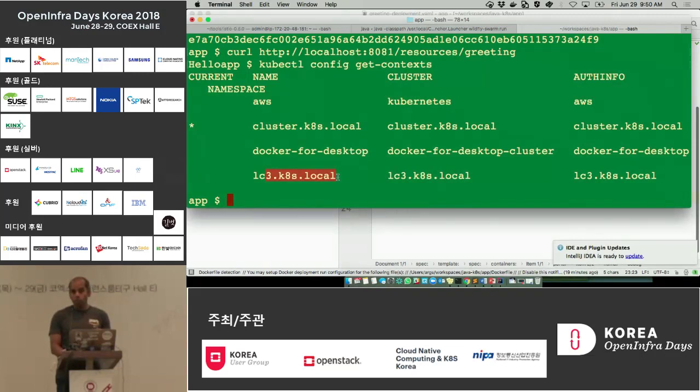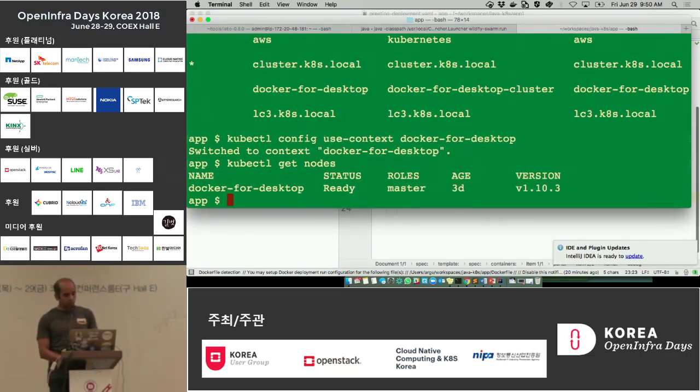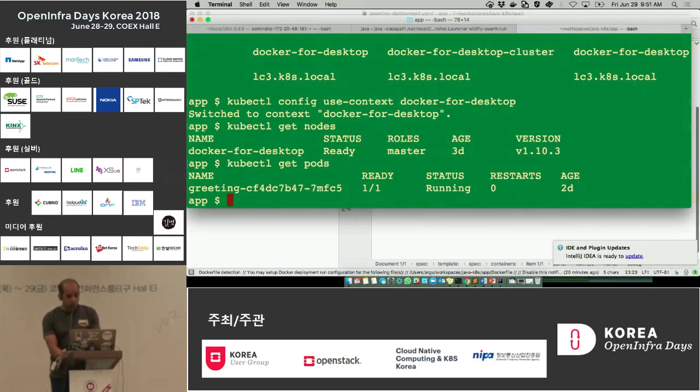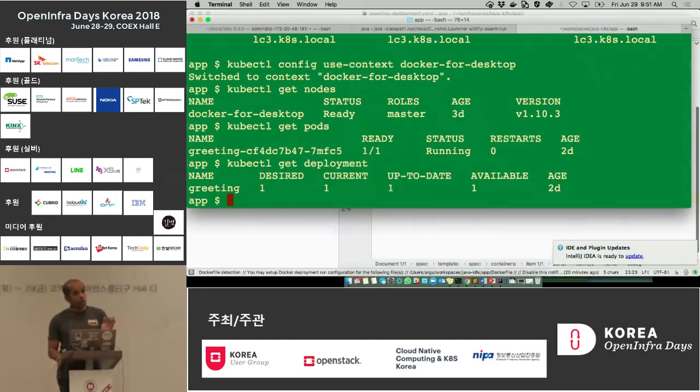Now, if I were to deploy my application on Kubernetes, I will just change the context, say kubectl config use-context, and then I will say docker-for-desktop. Now, if I say kubectl get nodes, it shows me the nodes in that particular cluster. And as I said earlier, it's a single node cluster, so it shows the single node. Now, if I want to see the pods in that cluster, it shows me that a greeting pod is already running. I can take a look at the deployment in that cluster, and it shows the greeting deployment is running.